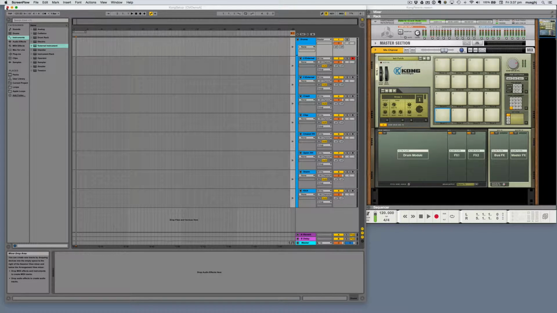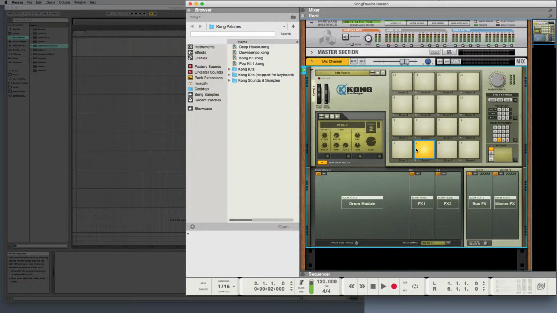So now that we've got Kong rewired into Live, we need to go ahead and create our basic groove. Now I reset Kong originally, and so I have no drum sounds in there. If I click on any of the pads, we don't hear anything at all. So we need to set up some sounds. Let's start out with the bass drum.